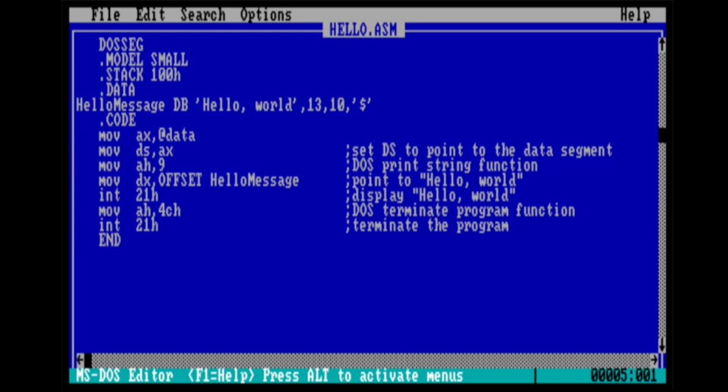There's one other line here which contains some data, and that's our text string that we're going to display on the screen. So let me talk about these assembler directives at the top of the file here. The first one is DOSSEG, which tells the assembler to use the DOS convention for segment ordering. Well, first of all, what is a segment?